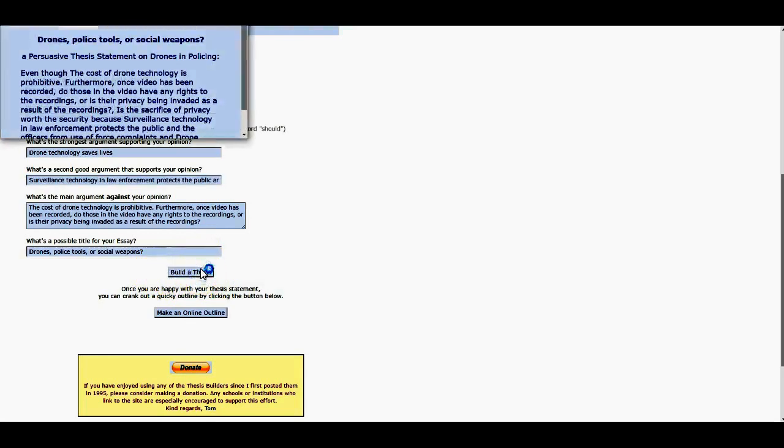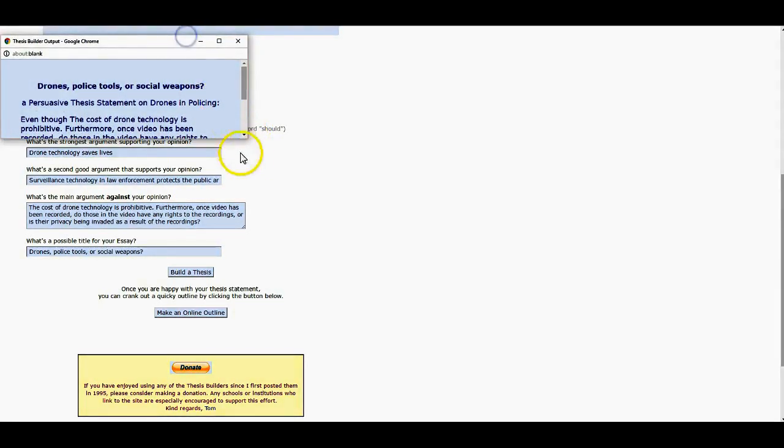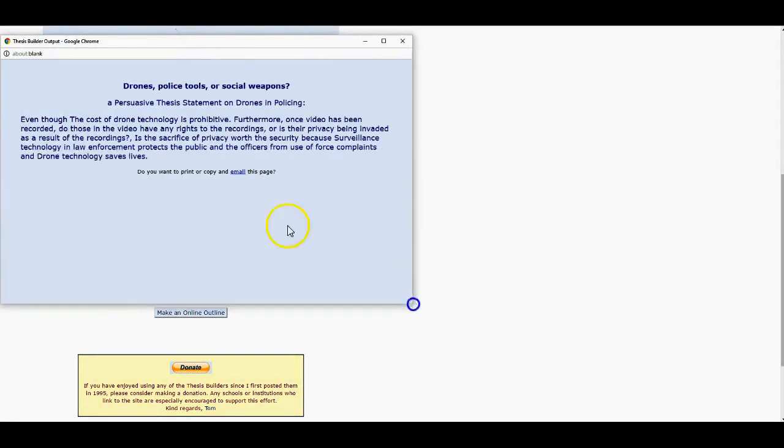So once you click onto the button here, it builds the thesis for you, and all the program has done is it has collapsed all the information that you've just put together into a simple thesis statement. Drones, police tools, or social weapons. A persuasive thesis statement on drones in policing. You can see that it's taken the information that I've already entered, and it's put it into a very nice, easily understood or easily read thesis statement.